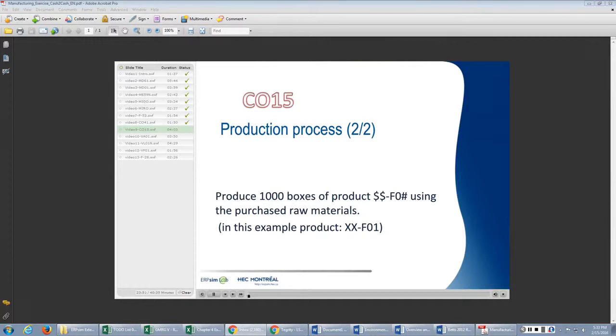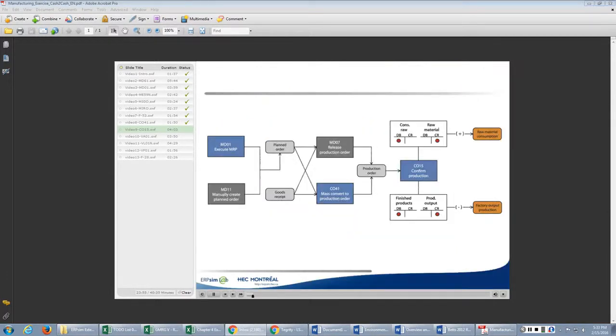This is the last stage of the production process. At the end of the production process, the actual yield of a given production order has to be confirmed. Perhaps incorrect recipes or machinery breakdown caused losses. It is at this stage that the actual production cost of the product will be calculated. Let us see the transaction. Return to the main menu.